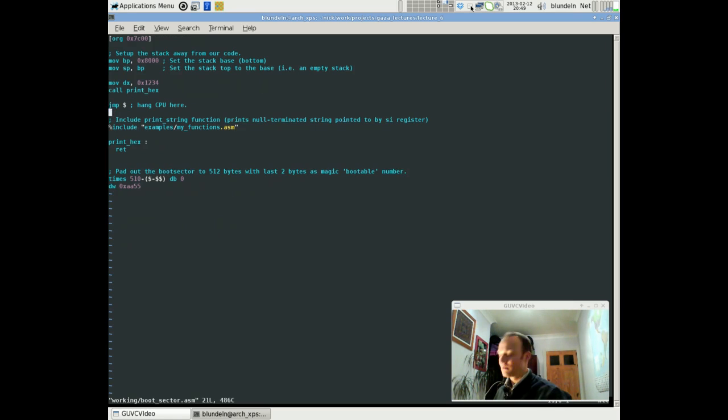Well, what we've got so far, I've just started out with the code that we had from the last lecture really. Let me just explain this. So first of all, I set up my stack. So this is my boot sector. I just set up the stack to make sure it's clear of my code, so that if I push things onto the stack, I know that it's not going to overwrite my boot sector code.